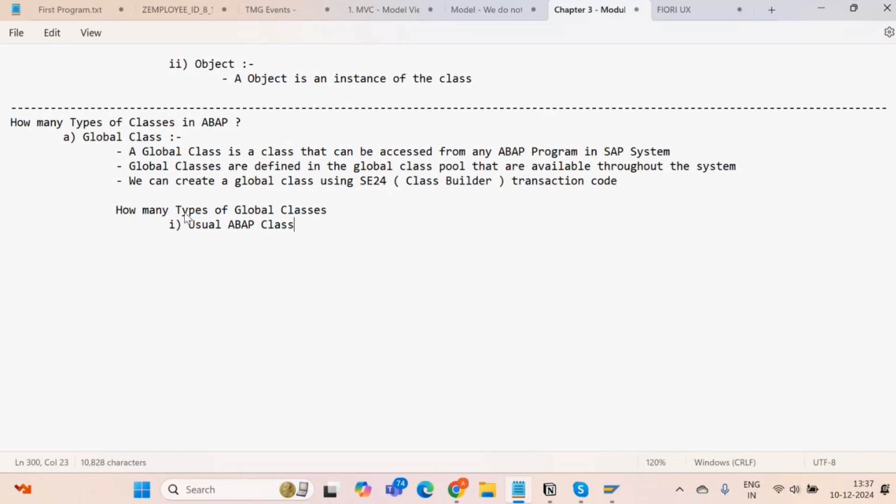So the simple definition is that it is the normally used global class. Every time what we are going to define, we mostly use this usual class if we have to define any global class. Normally used global class, this is.